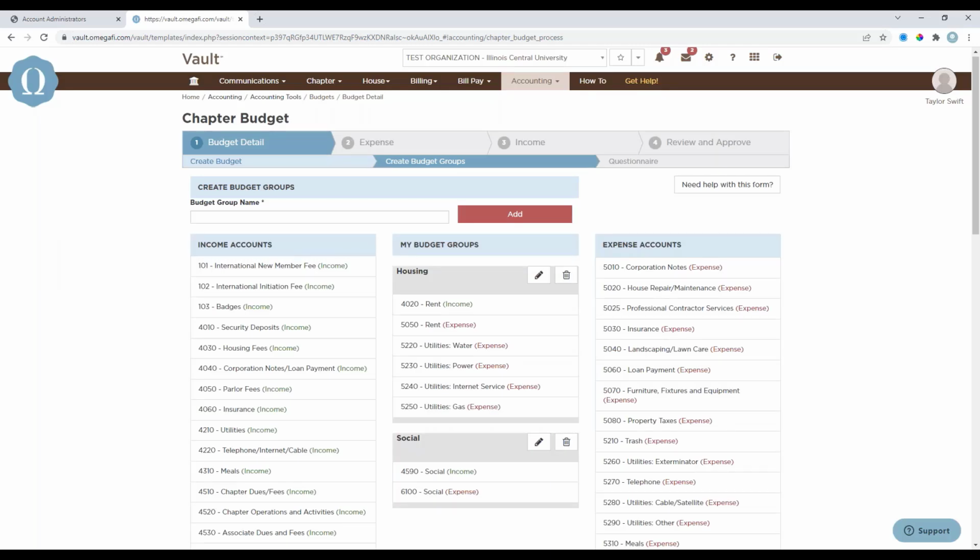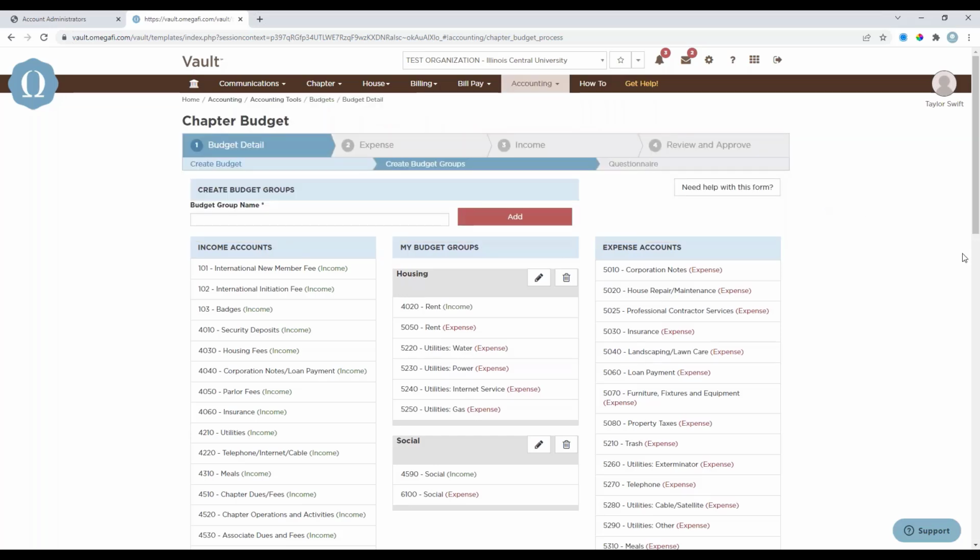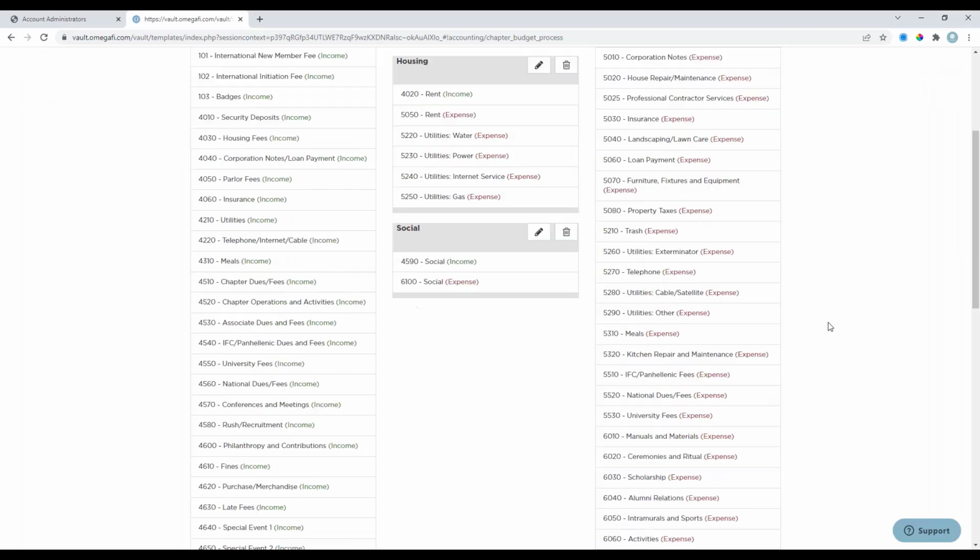Budget groups is a function that allows the chapters to separate individual committee budgets or group income and expenses based on their type. For example, you may have a budget group for housing, recruitment, social, operating, national dues and fees, etc. Budget groups can be changed at any time in Vault under the accounting menu and then budget groups. Just a side note, setting up budget groups may not be appropriate for all chapters, so this step is optional and may be bypassed by clicking the Next Step button in the bottom right-hand corner.